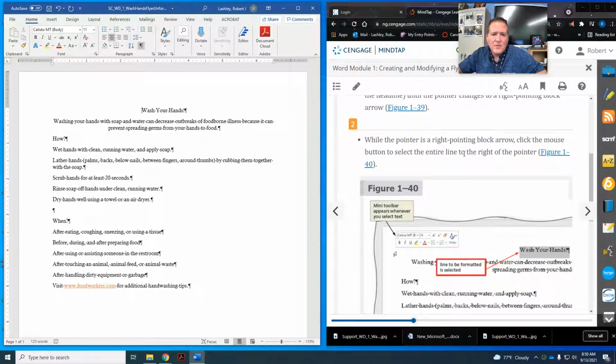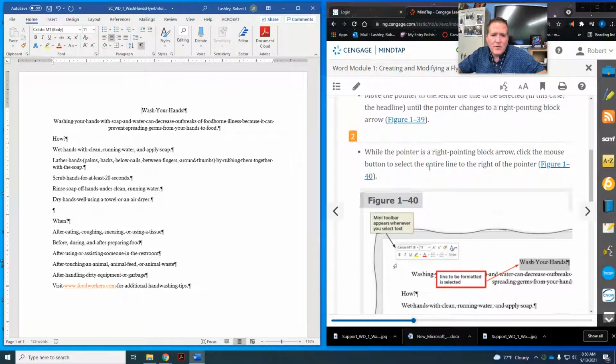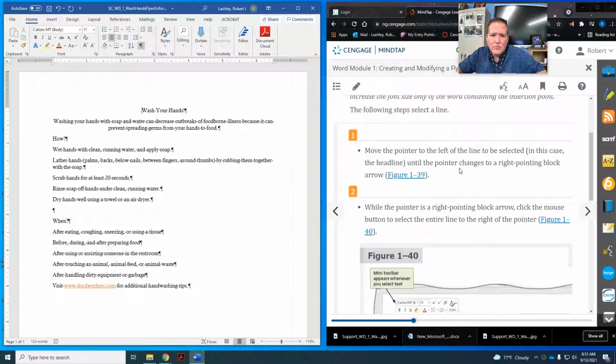It wants us to select the entire line. So if I hold my mouse, let's see, how does it want us to do it? To the right pointing arrow. Okay, so we're going to move our mouse over here to the margin area of our document, and then we're going to line it up with that first line. You see how it turns into an arrow? That's what it's asking us in step one. And then when we click on it, it selects the entire line. So not just this part, but the whole entire line.